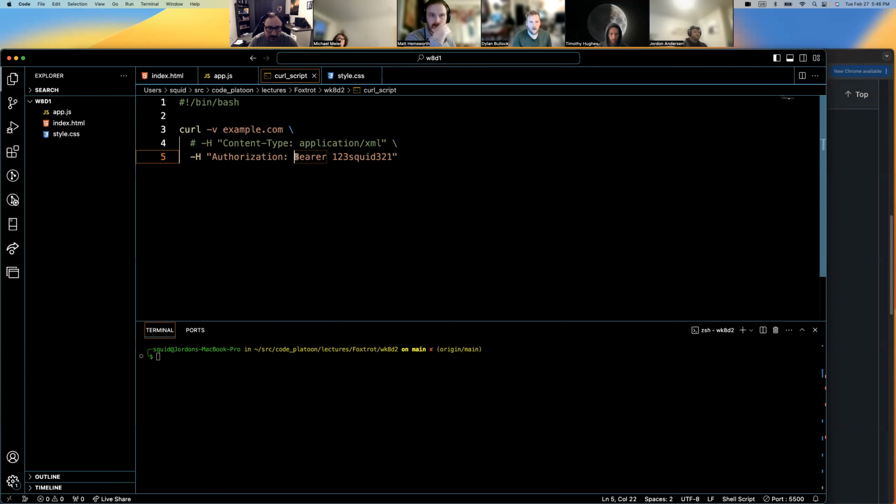Sometimes it wants it in a string version of Bearer and then your password. This is not a real password. Y'all can steal it all you want. But this is how you would perform that. So if example.com needed you to provide a token, you would provide it via the headers.